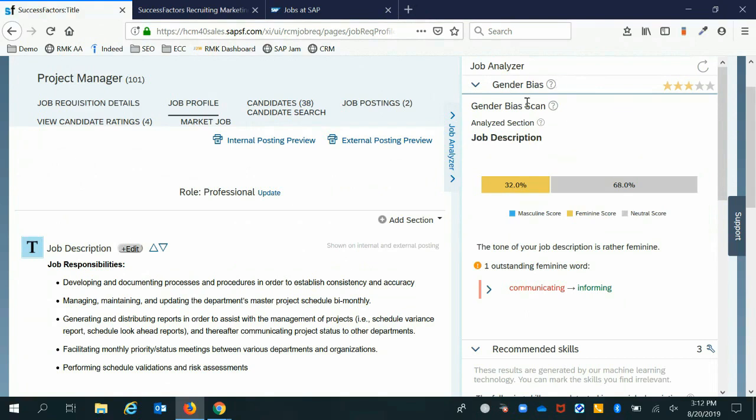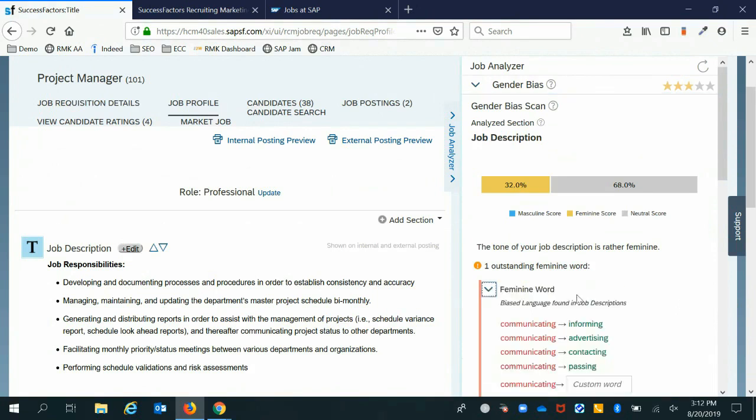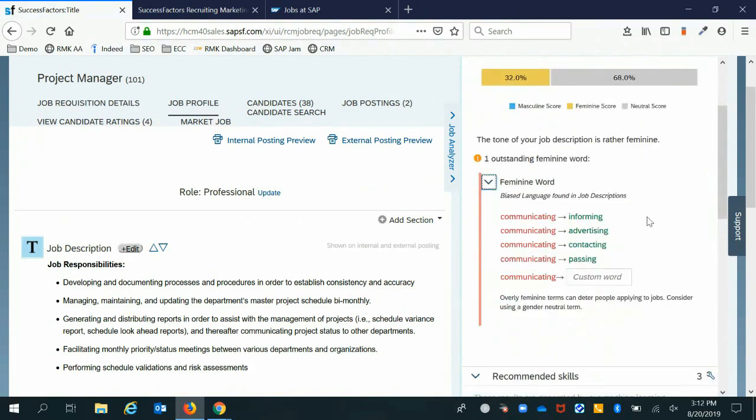So things like this gender bias scan. So the machine learning tool actually scanned through this job description field here and actually tried to find any specific words or phrases where the tone of the description may lean outside of a gender-neutral sort of tone around the description. And in this particular case, it looks like it found one specific word that leans a little bit more towards the feminine side, where we might want to consider changing that specific word to make it more neutral.